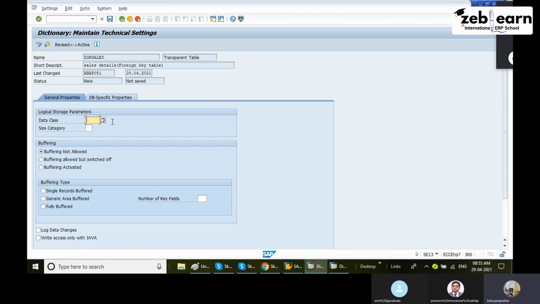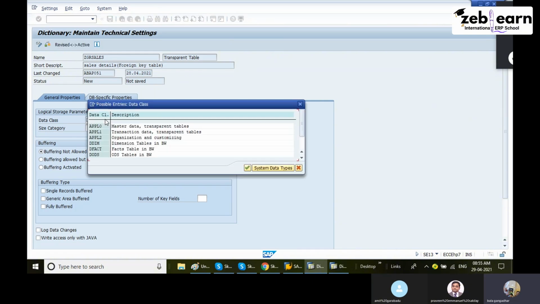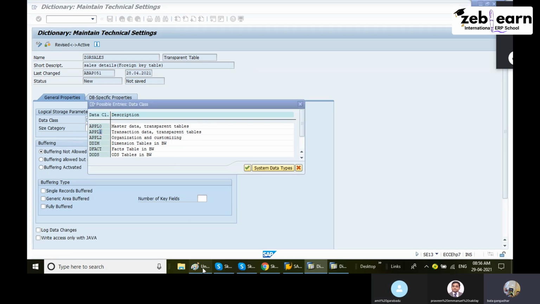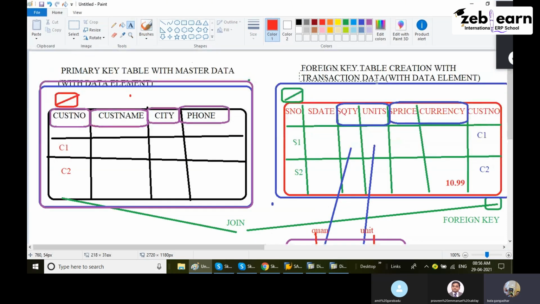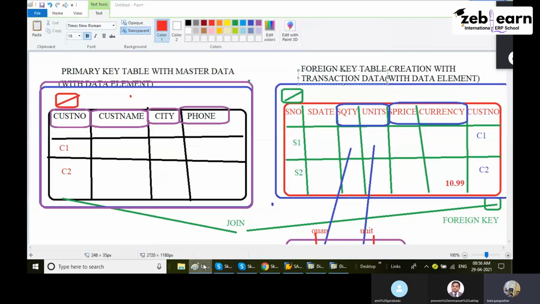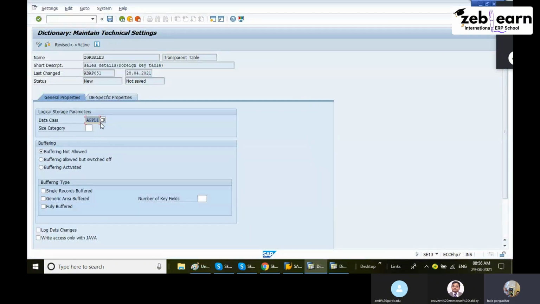Tell me, one difference is there. Last class we used to maintain the master data. Now which one do we have to maintain here? Yes, sir, transaction data. This is transaction data. That is only what I have written here. Then click on APPL0.